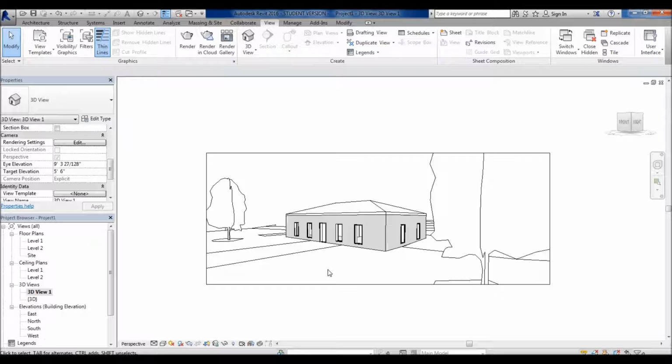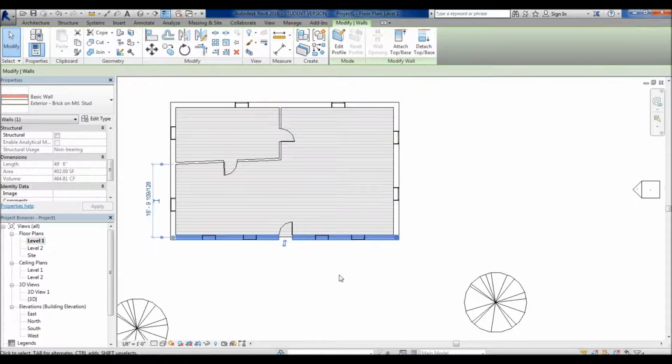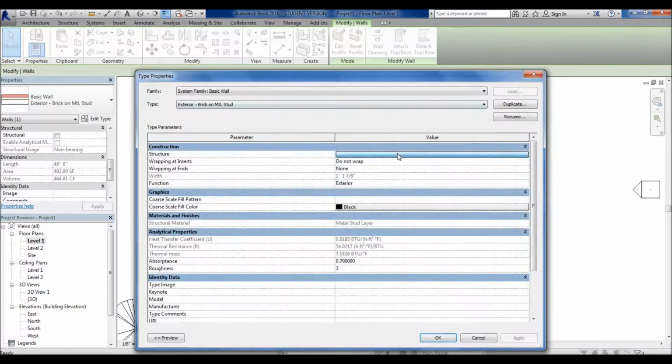Now, I know we've breezed over customizing materials in the past weeks. So we'll take a quick run through all of your materials and the different settings that you have for each of them. If we go to our floor plan, and let's say we start with this exterior wall here, let's go into the settings of it, type settings.